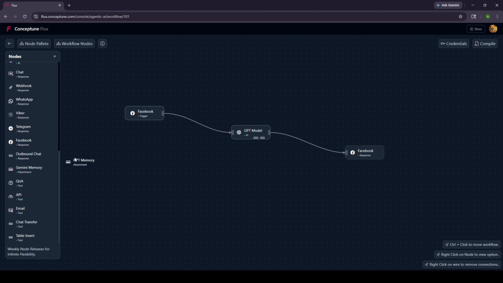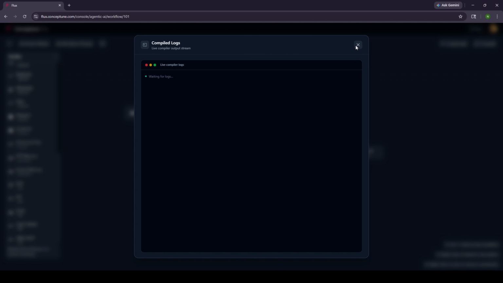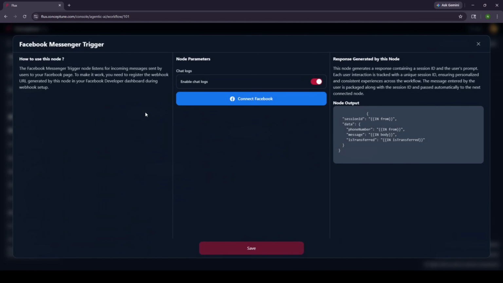Now search for the GPT memory node. Drop it to the playground and do the same, wiring it with the GPT model node, open it and just save it. And then hit the compile button and close the compile logs dialog. And then open the Facebook trigger node and click on the connect with Facebook button.